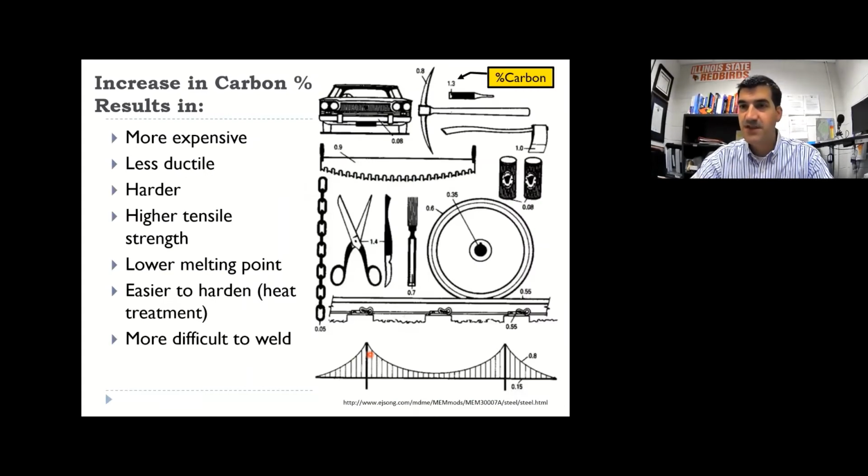So in general, as you add carbon content to a steel, you're going to make it all of these things. You're going to make it more expensive. It's going to be less ductile. It's going to be harder. It's going to be stronger, so it'll have a higher tensile strength. It will have a lower melting point. We haven't talked about that yet, but it's true.